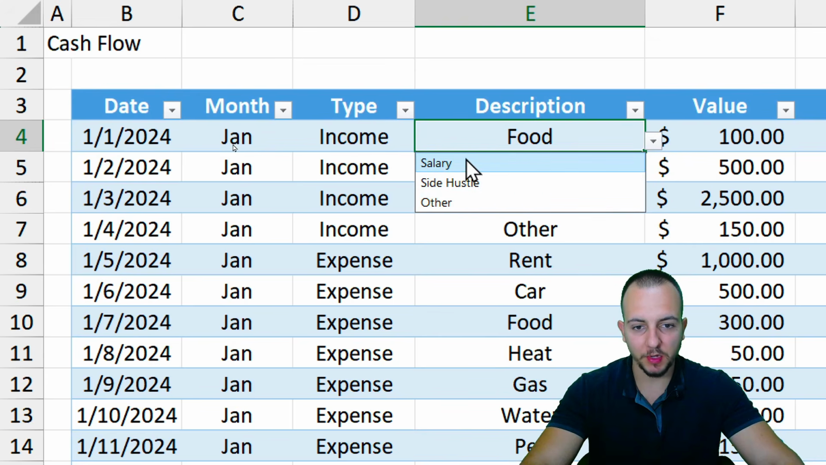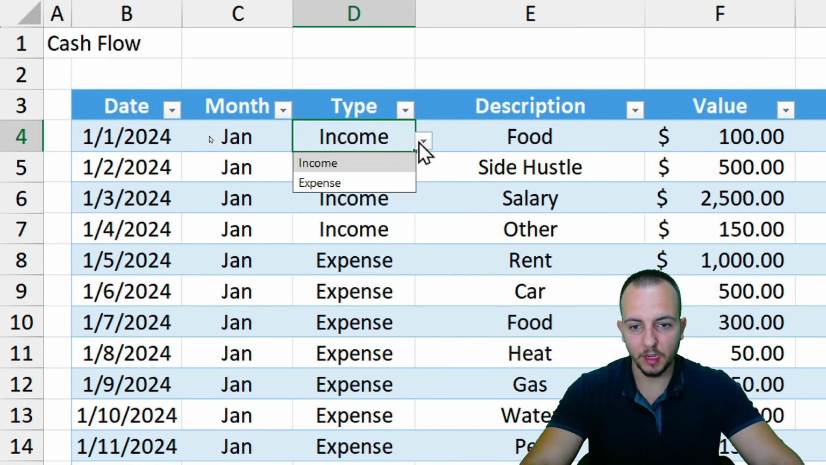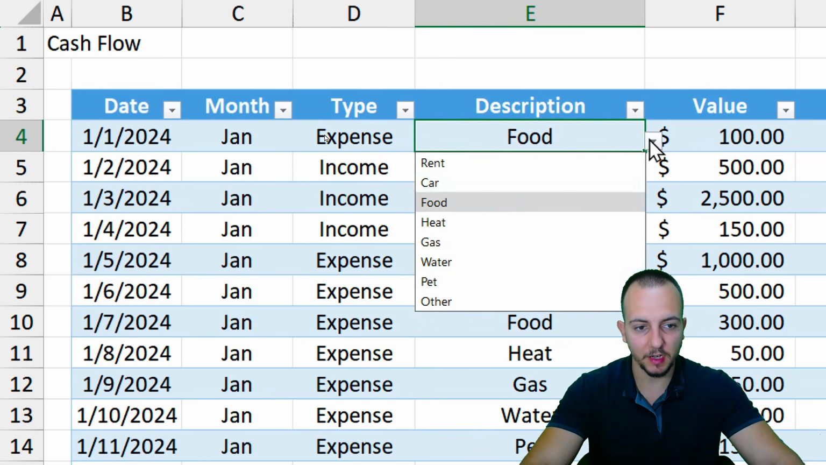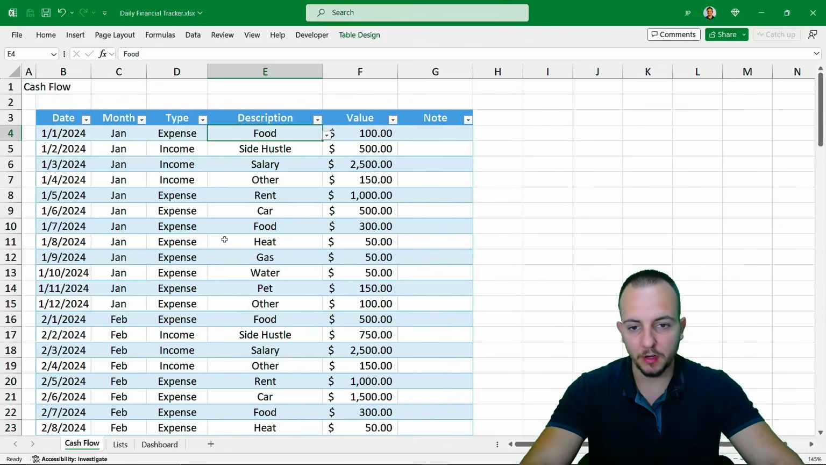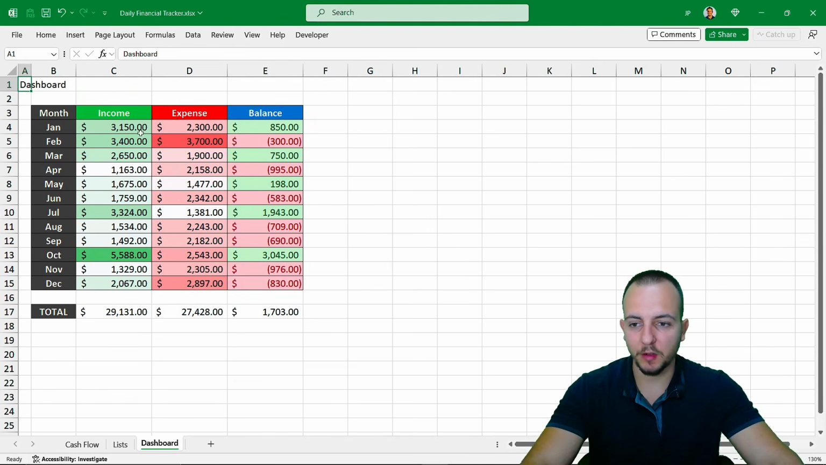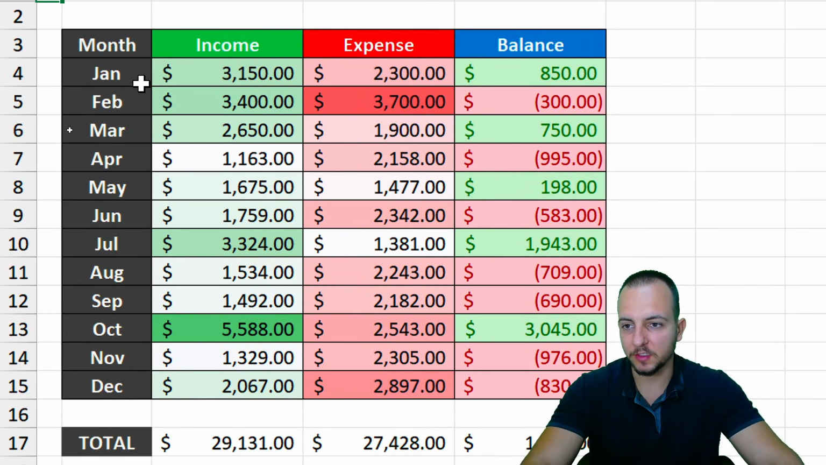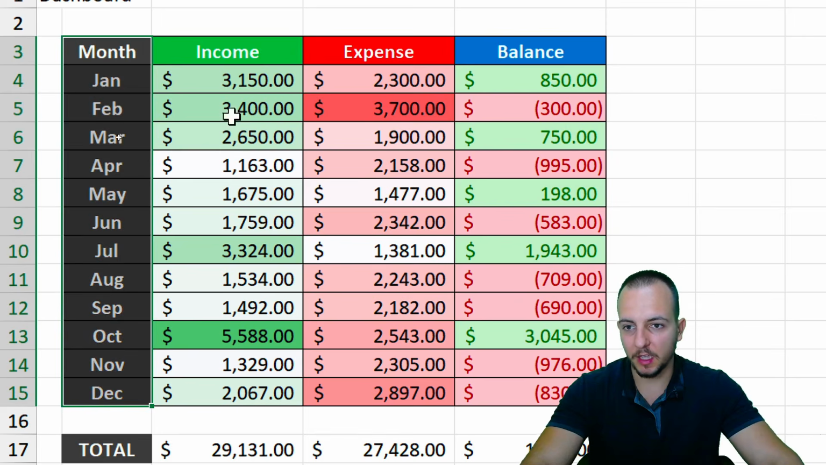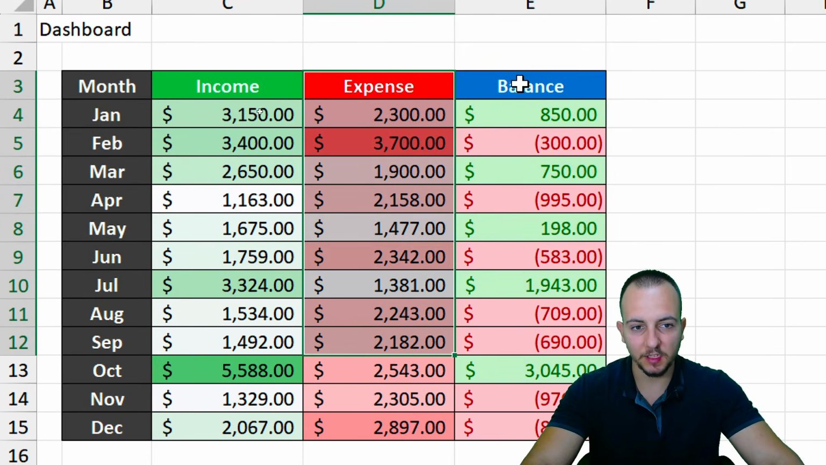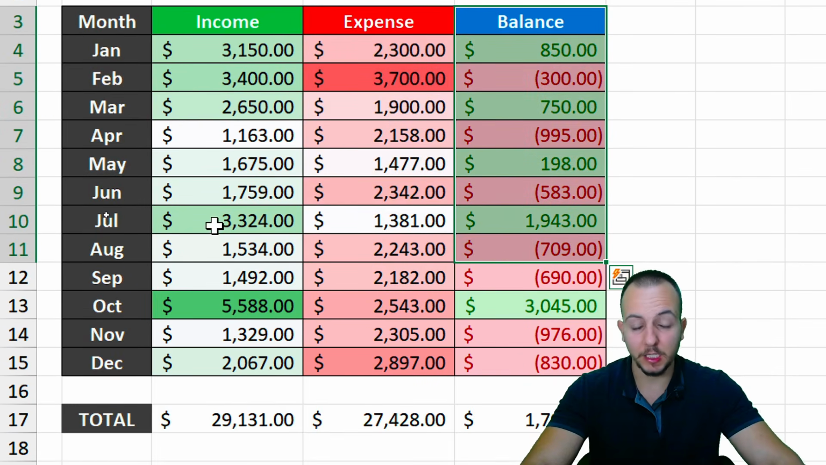So as income, you're going to have salary, side hustle, others. And if you change to expenses, you're going to have a different type of description. So you're going to learn how to create it here with Excel. Another thing that is very interesting is the dashboard itself, where we can visualize the data with more preciseness. And we can make a different analysis too, such as see each one of the months and the incomes, the expenses, and the total balance for each one of the months that we have in the cash flow.